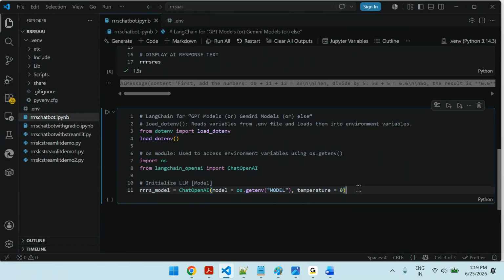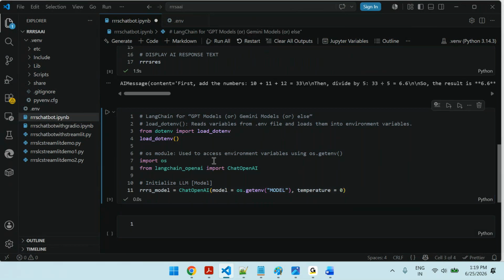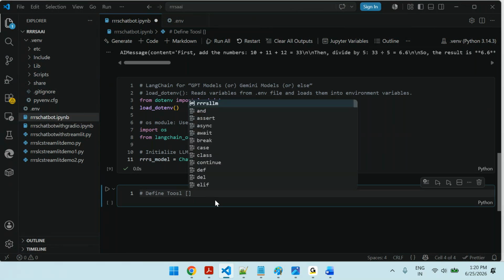Now we'll write the functions. Okay, let's go to the next cell. Just execute this and make sure it is successful. Yes. Now in the next cell, you can also keep everything in one cell here, no problem, but for clarity purposes I am maintaining different cells. Now define the tools. How to do it? Tools are nothing but functions.